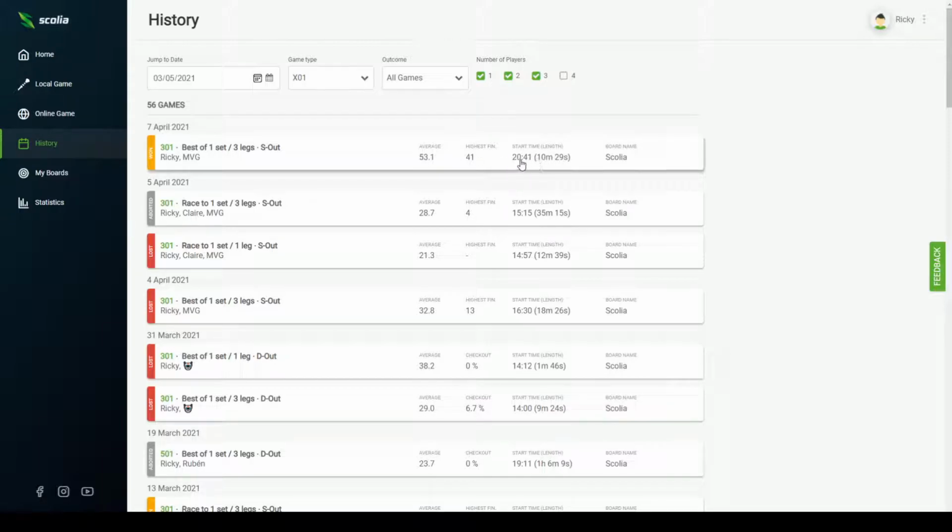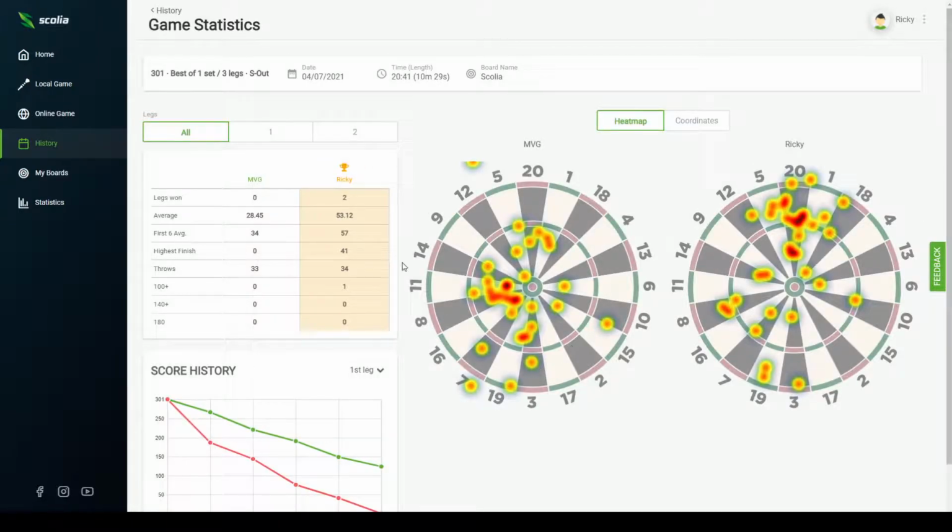what time the game started at. So we were playing quite late, 20 to 9. It lasted for about 10 minutes. There was the high finish, and the average was about 53.1. So I could then drill into this, and this will show me more of the detail for that particular game.